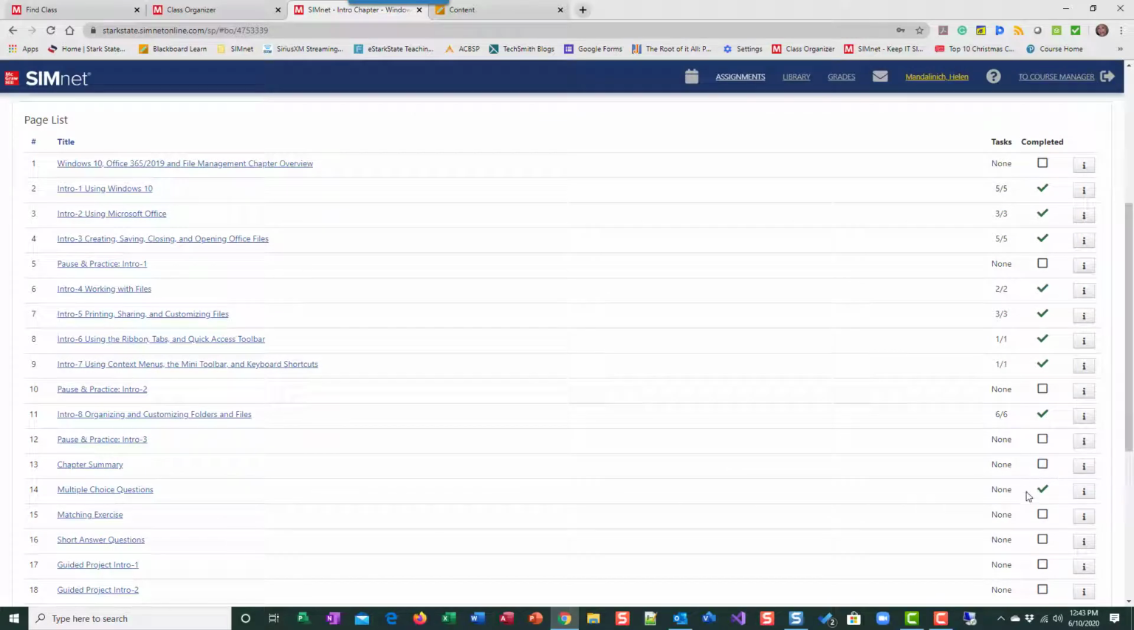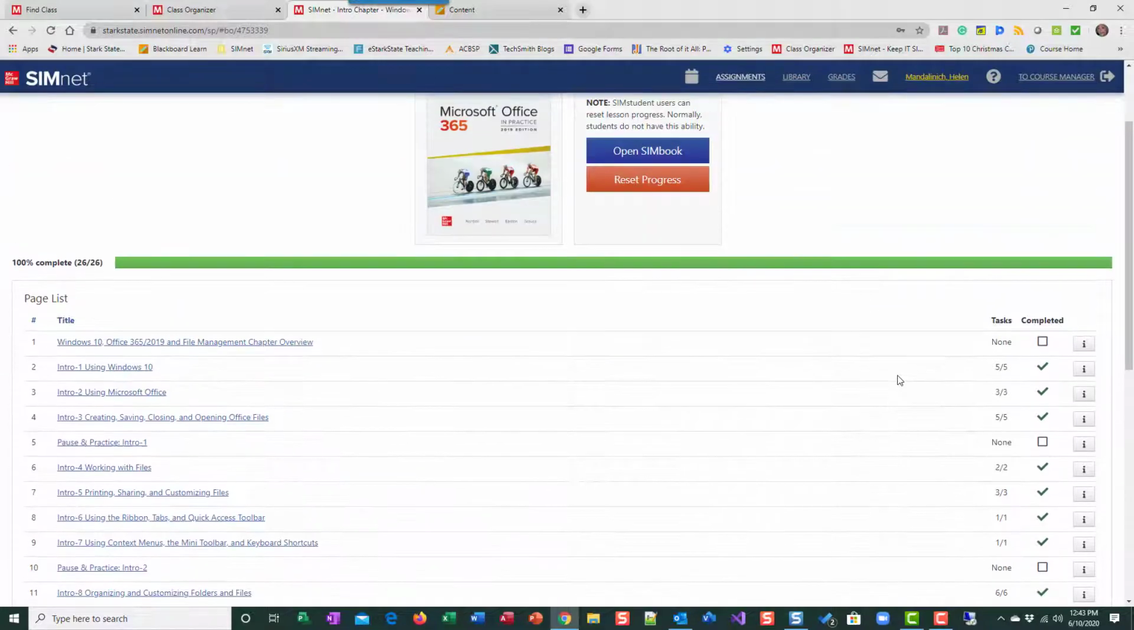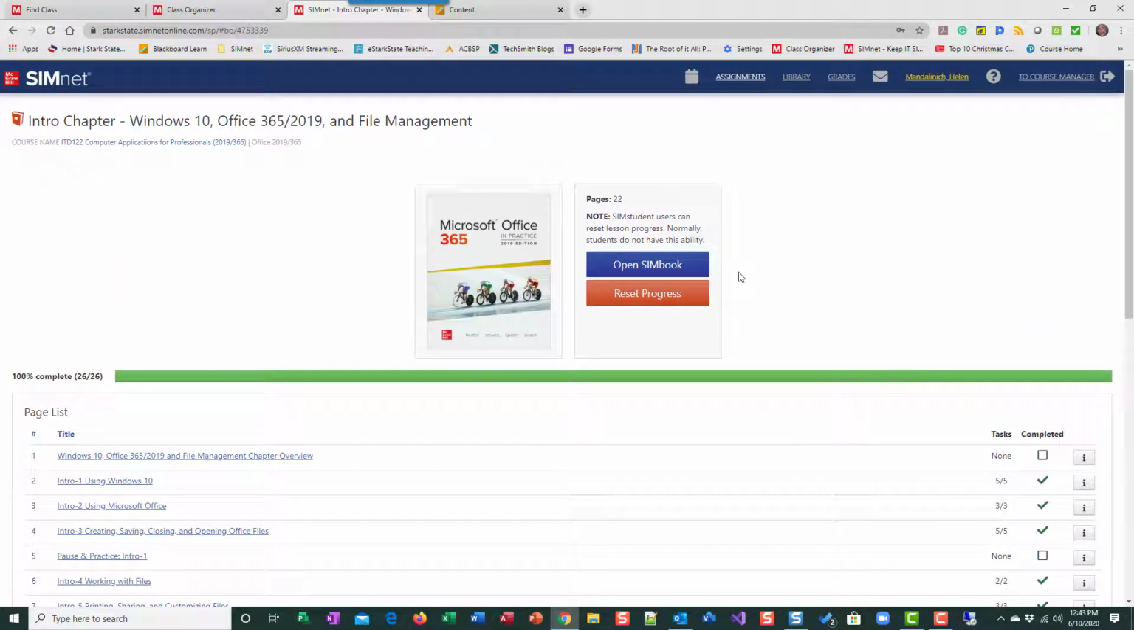Now notice down here I also have a check on this multiple choice. That's because I went and I clicked in there and played around with it. And that's fine. You can do that or you cannot do that. It's up to you. What you must do for your assignment are these lines that have the numbers. And so how you begin that is to open your SimBook.